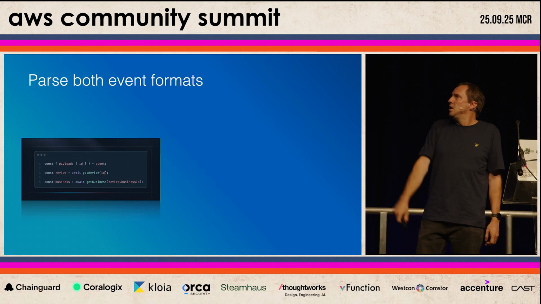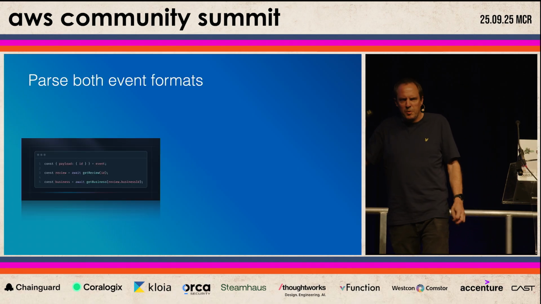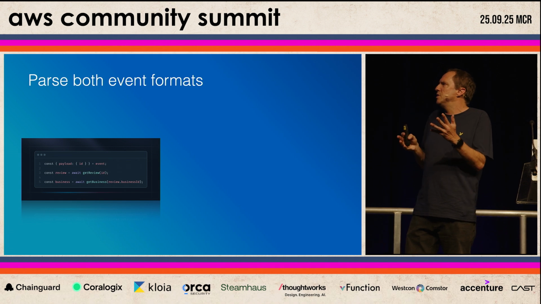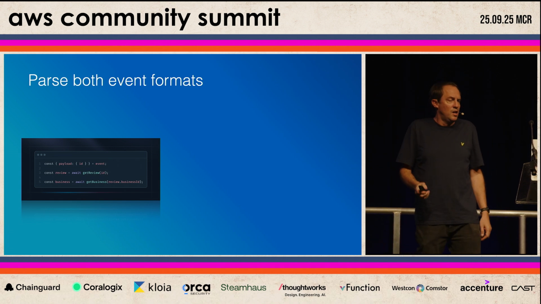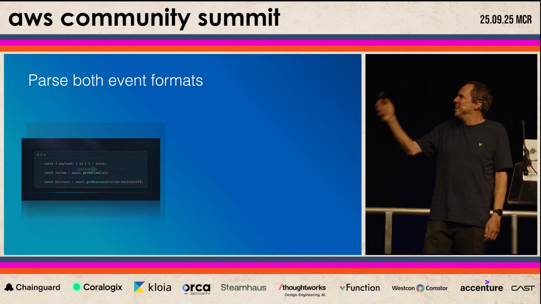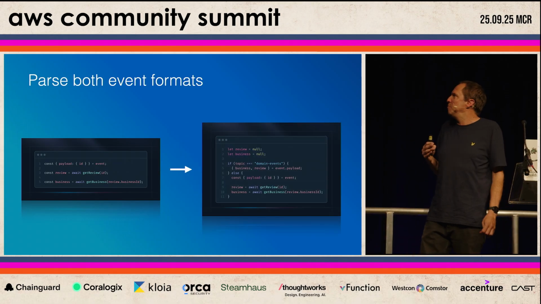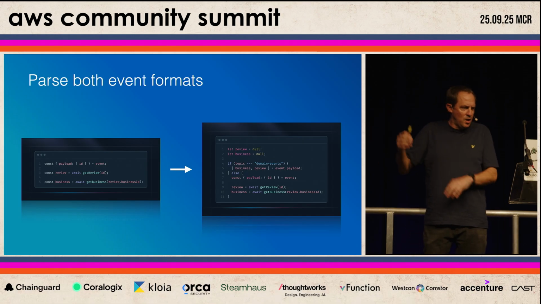So when we're looking at parsing event formats, this might be a typical piece of code that takes the ID, goes and gets the review, and goes and gets the business for the review. So we add some complexity in here, because we need to do something different depending on where that message has come from. We will simplify it later, but yeah, we just basically do that.